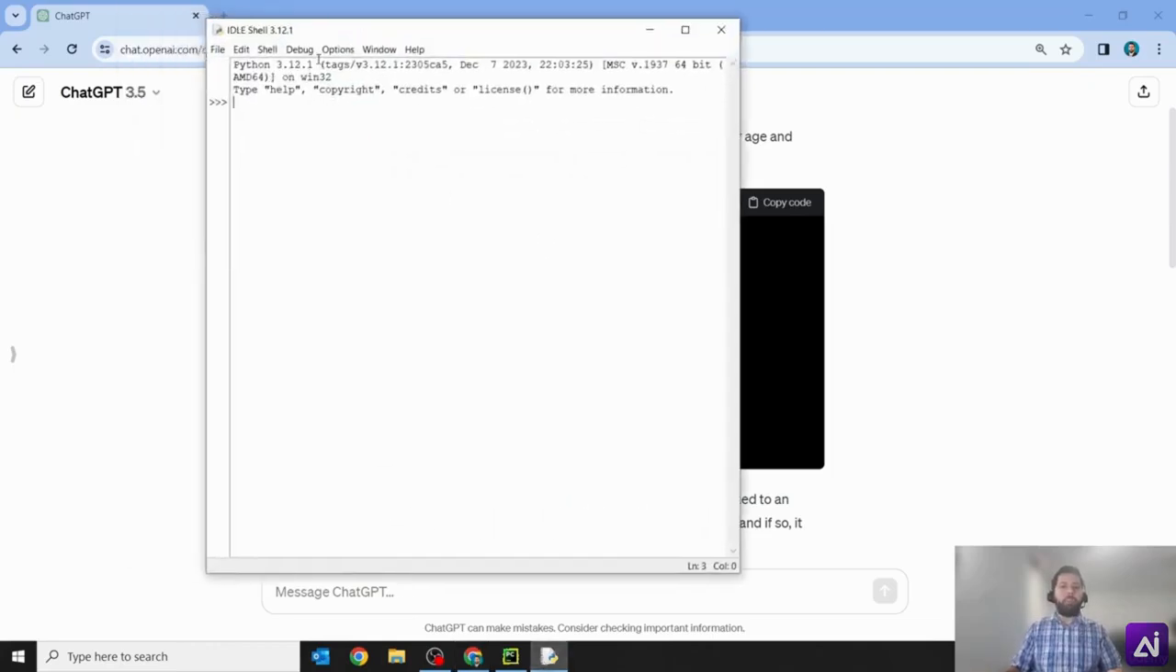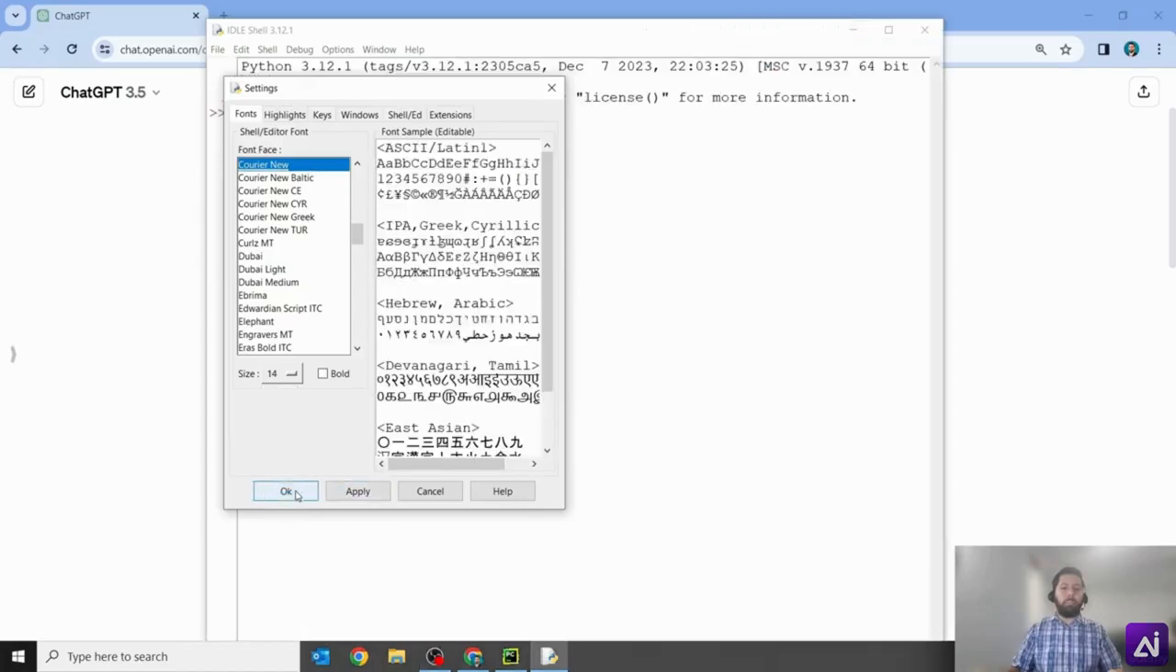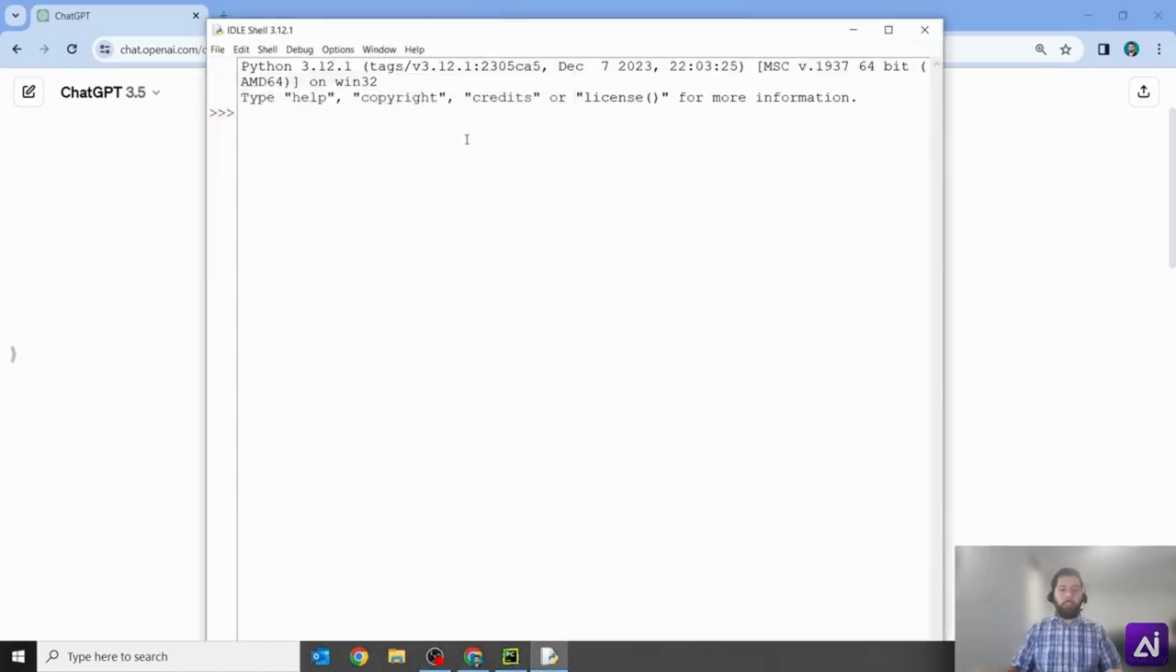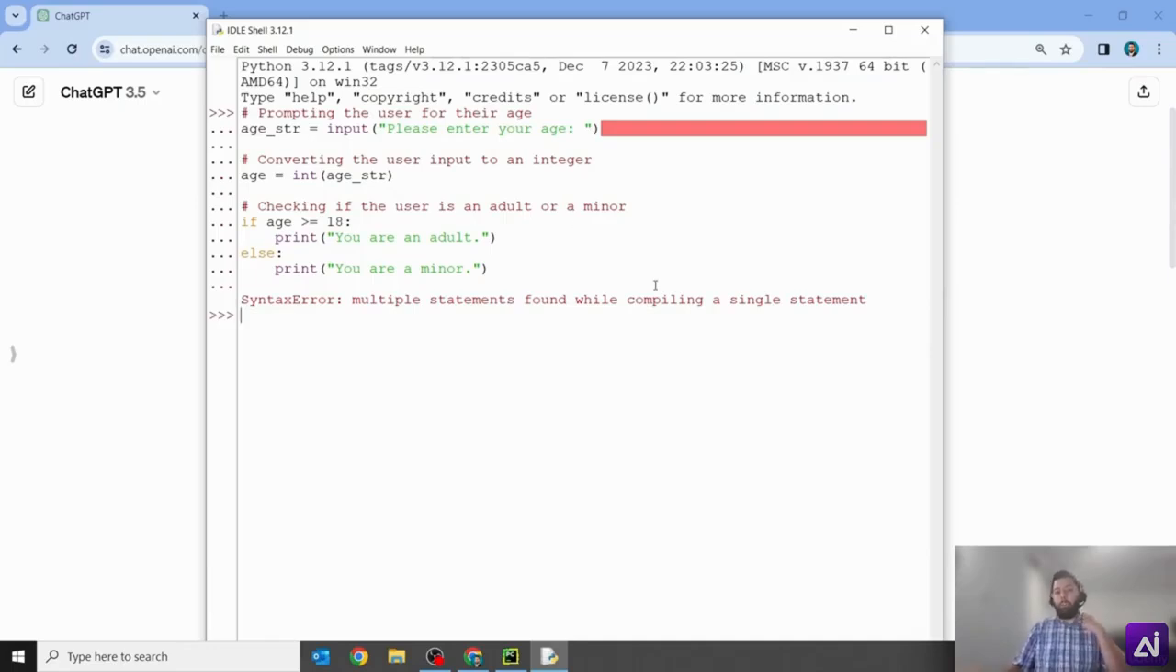And so the font is a little small. Let's go to options, go to configure IDLE, and let's change the size here to 14 and hit apply, hit OK. Awesome. So I'm going to go ahead and hit Control V, and I'm just doing this for experimental purposes. And if I hit enter, notice you're going to get a syntax error. The reason being is because the shell is a little different than the script.